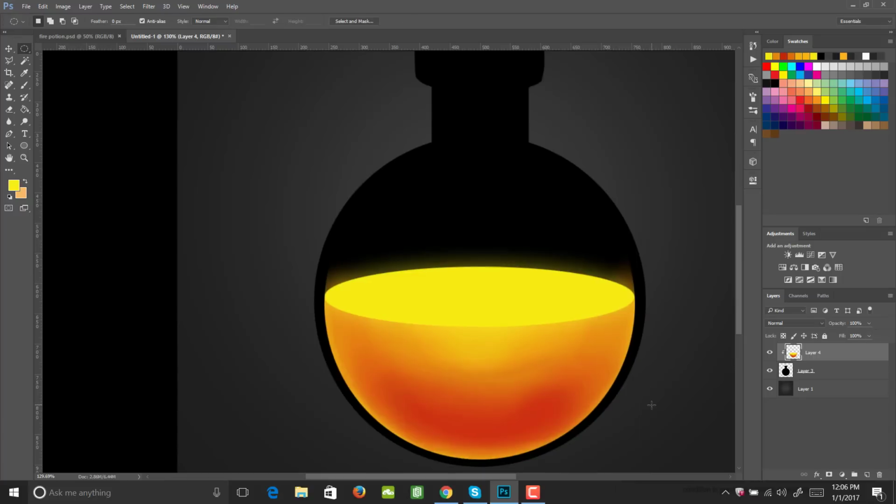Now the reason why I've done this is because we're going to add a nice highlight around the edge of our bottle, but I want a dark area between the highlight and the actual liquid, because that's going to be the actual refracted light, or the lack of refracted light. So let's go ahead and create that highlighted edge now.